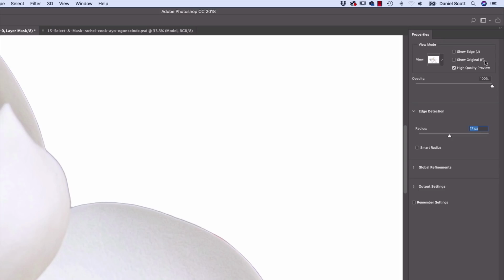The shortcut for it is P, and I use that quite a bit. So just tap P on your keyboard to turn it on and off, on and off. It smoothed it out, but it hasn't perfected it.